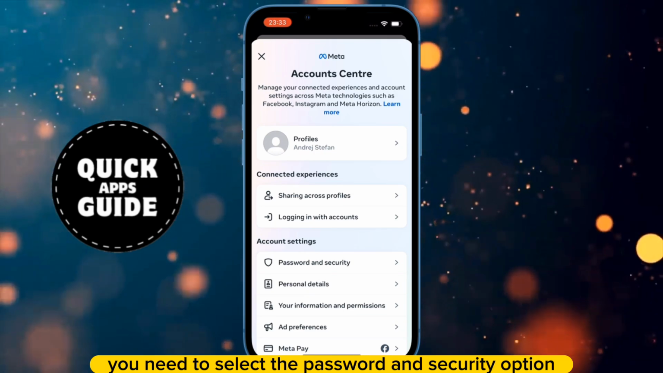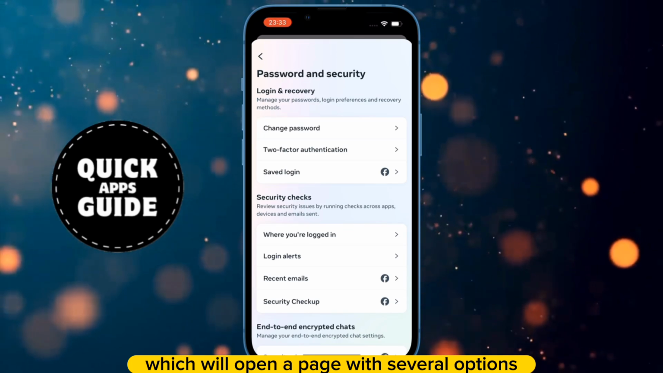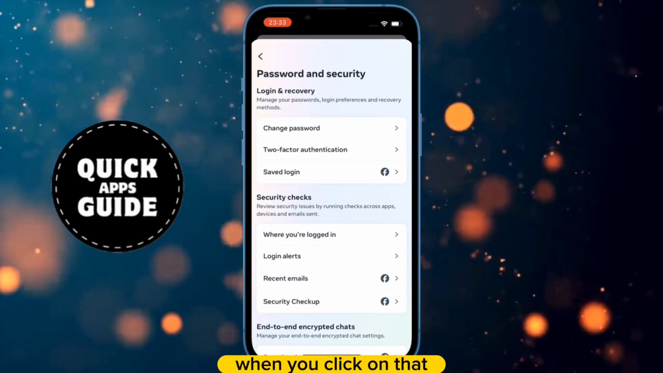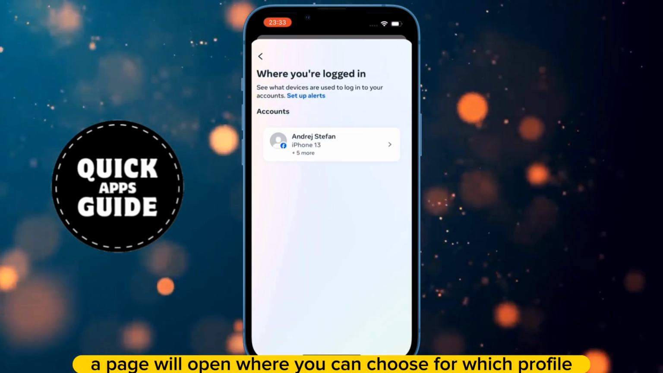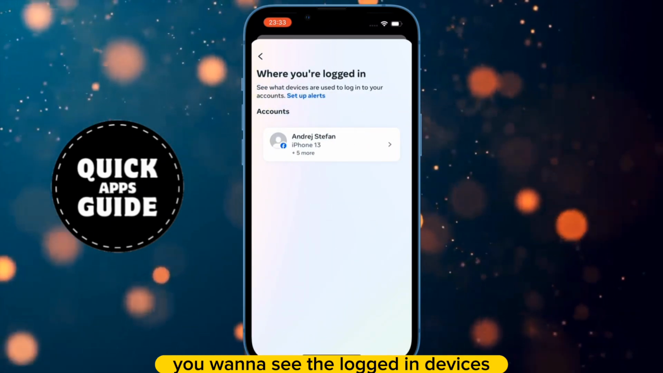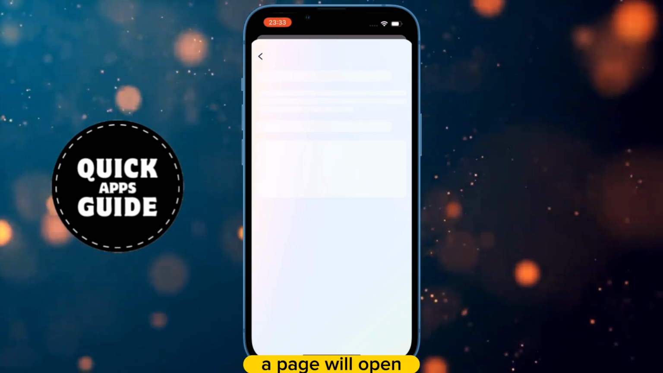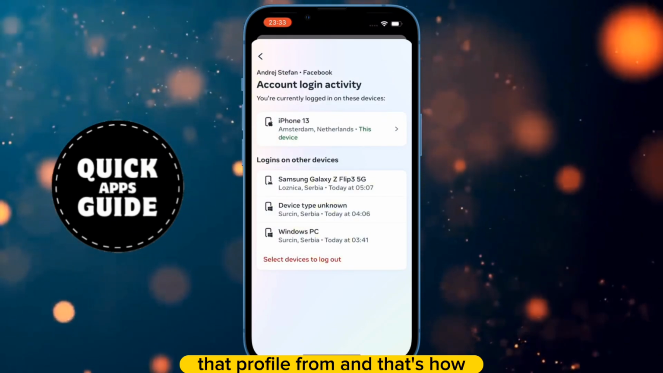There, you need to select the Password and Security option, which will open a page with several options. On that page, you need to click on the Where You're Logged In option. When you click on that, a page will open where you can choose for which profile you want to see the logged-in devices. When you click on the profile you want, a page will open showing a list of devices you're logged into that profile from.